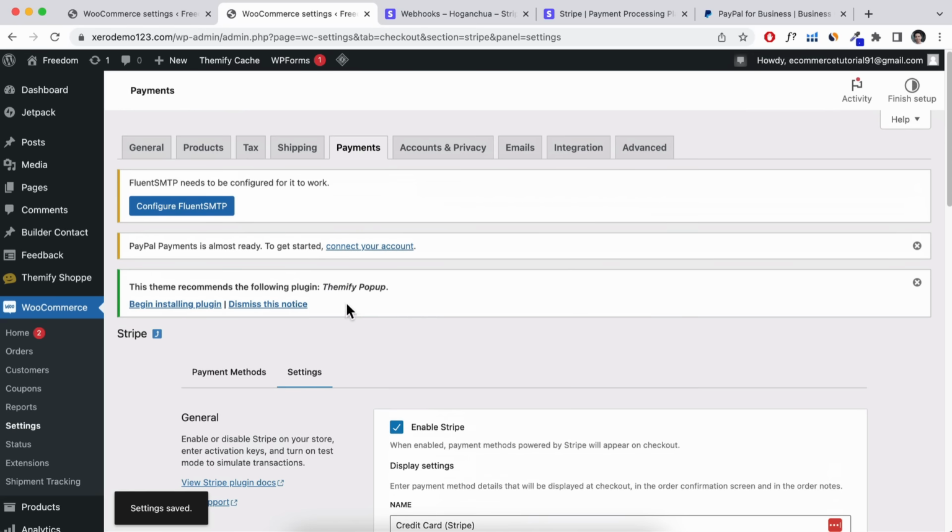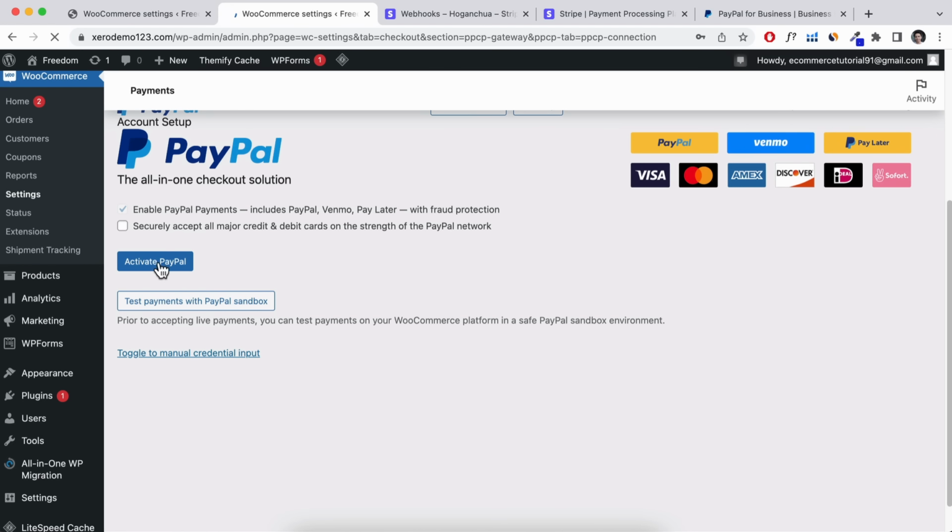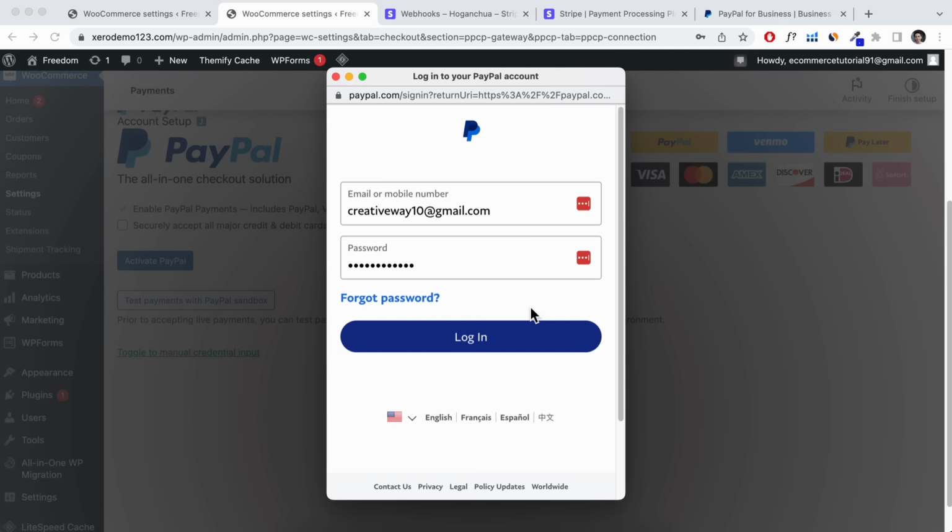So the other thing is you'll need to connect your PayPal payments. So if you want to connect it to PayPal, just click on Connect Your Account over here. So we can scroll down and we can activate PayPal. Okay, so we already have an existing PayPal account, so we're going to put that in, then click on Next. So we're just going to log in.